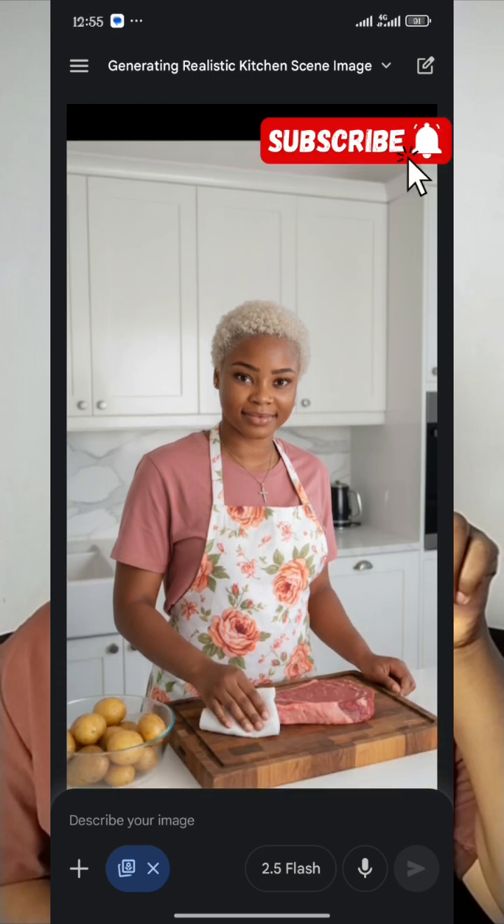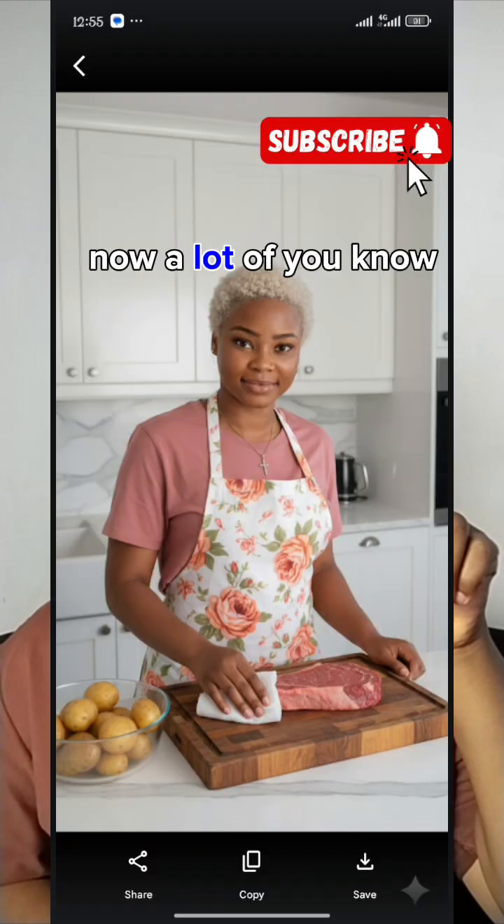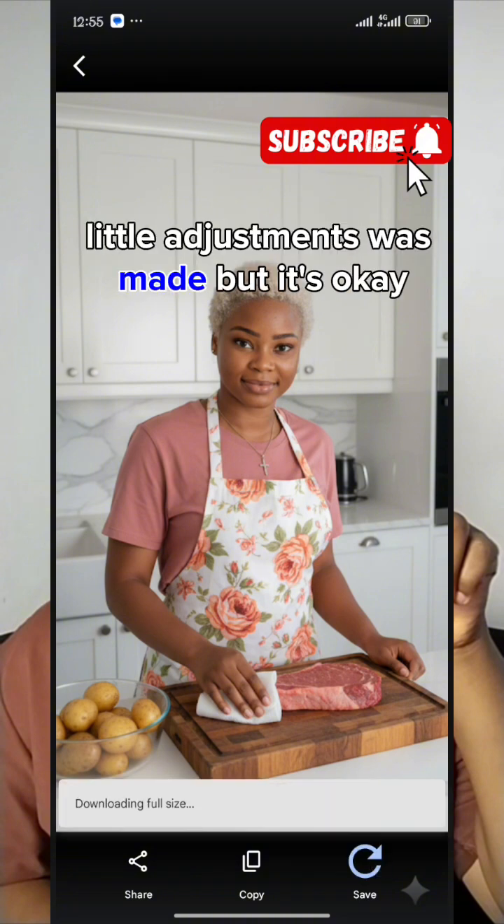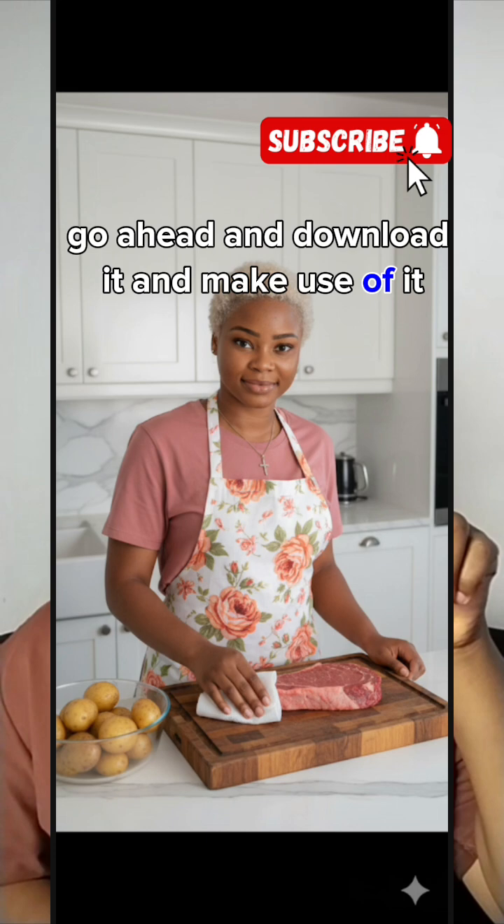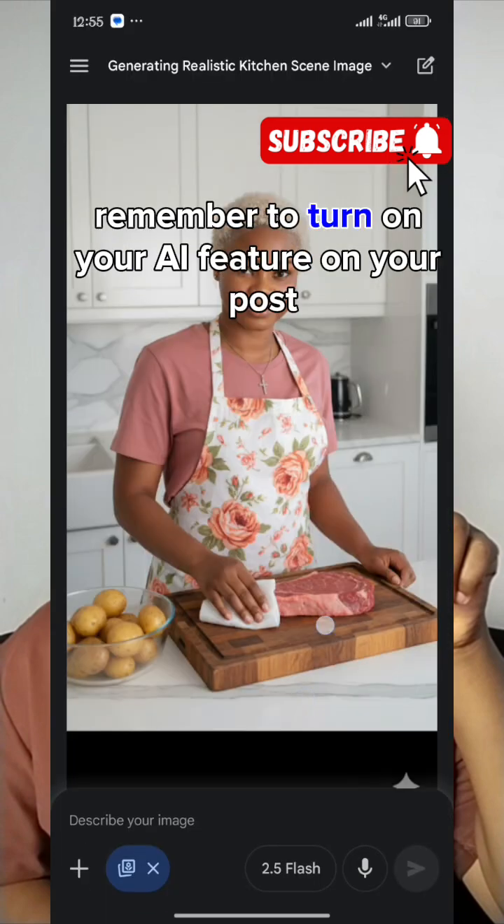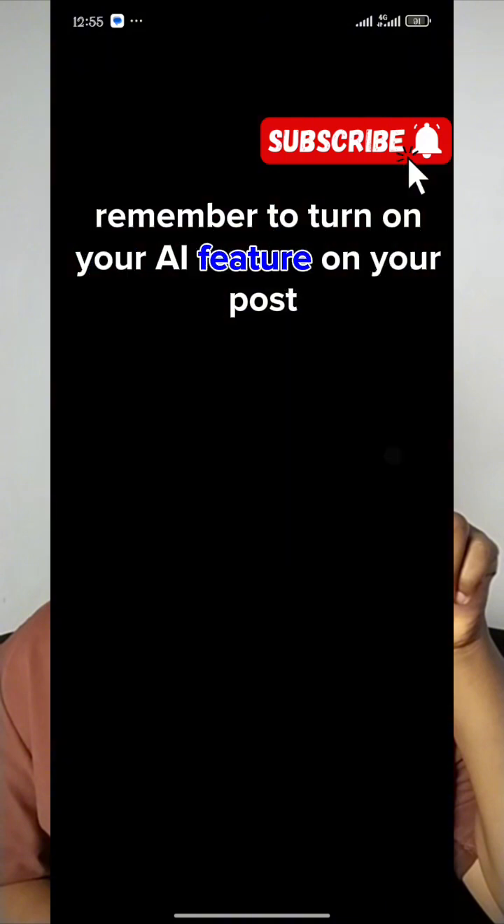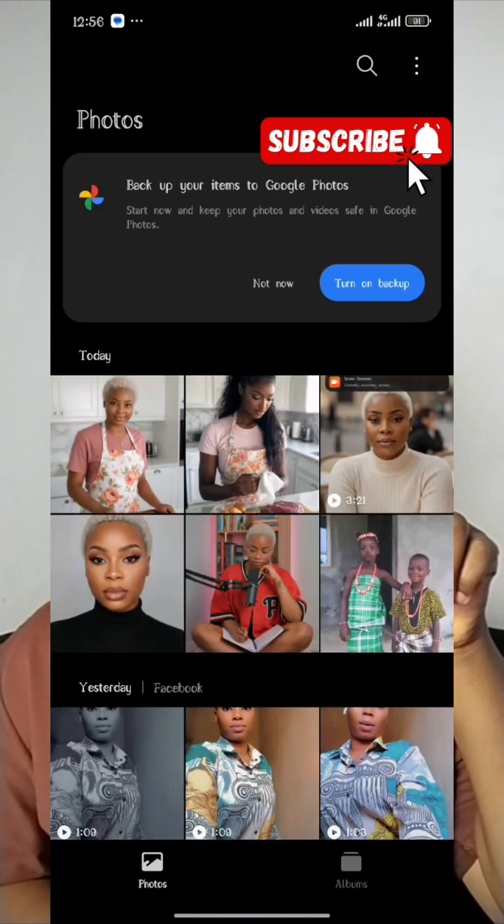Okay, voila. It's nice, isn't it? Isn't it beautiful? Now, a lot of little adjustments were made, but it's okay. You can work with this. Go ahead and download it and make use of it and post it anywhere you are using it. Remember to turn on your AI feature on your post too. Go to your gallery and check if it's there.